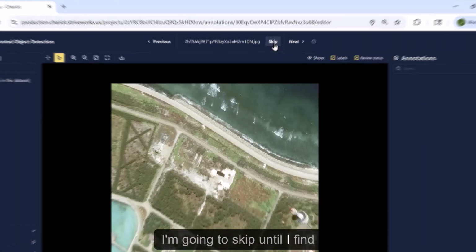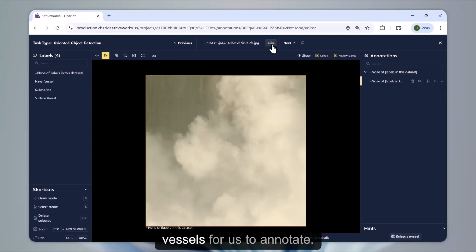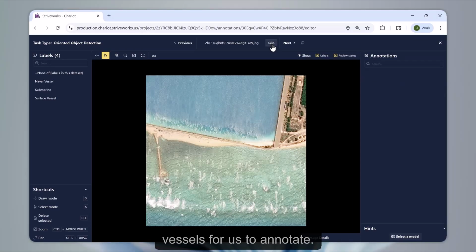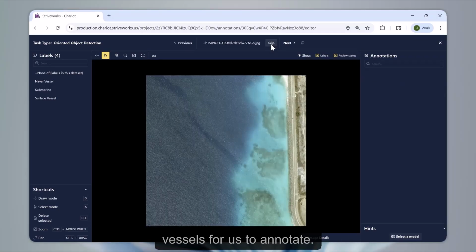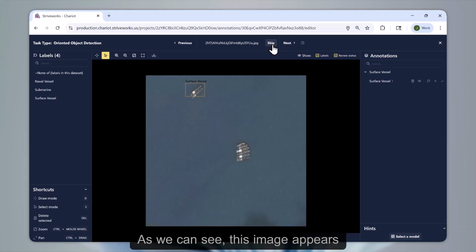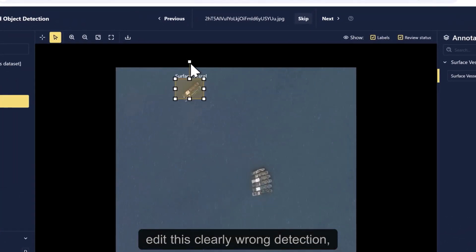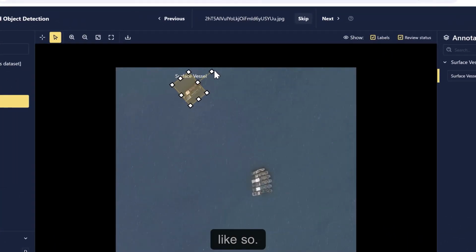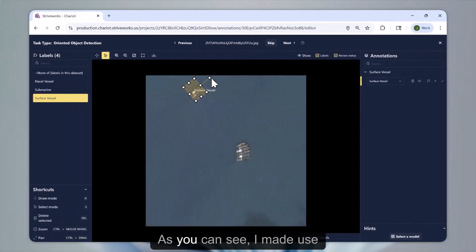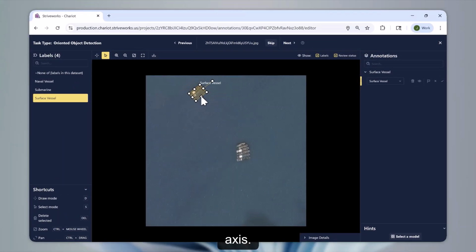I'm going to skip until I find a good example with some surface vessels for us to annotate. As we can see, this image appears to be incompletely annotated for surface vessels. Since we are in the oriented object detection annotation mode, we can edit this clearly wrong detection, like so. As you can see, I made use of the rotation tool to rotate the bounding box to a more correct axis.